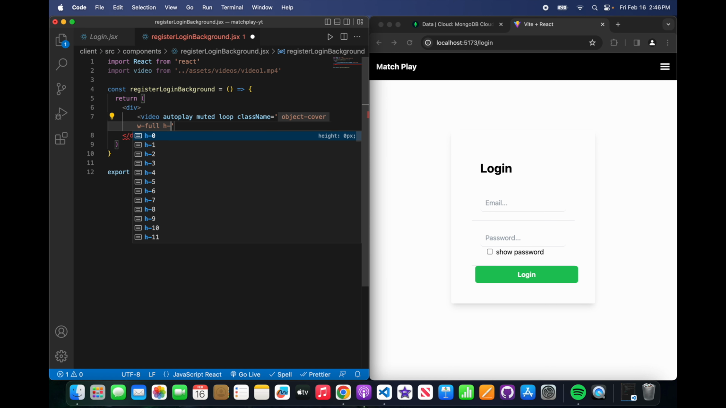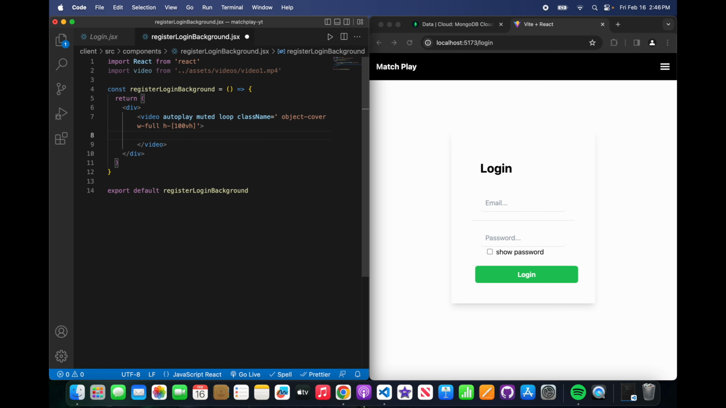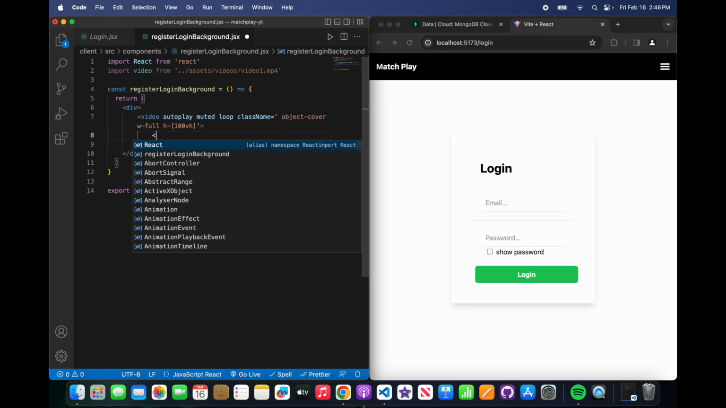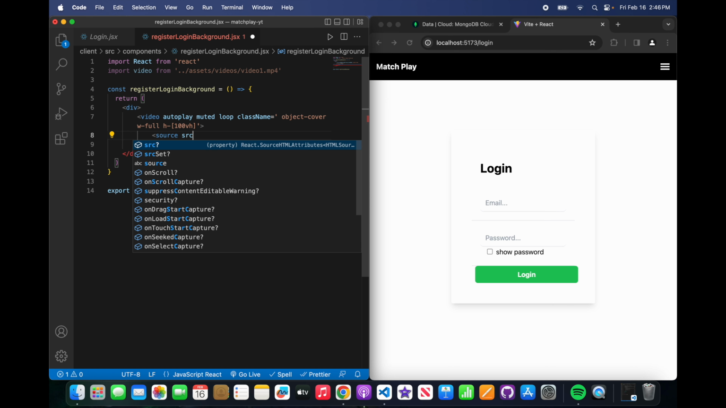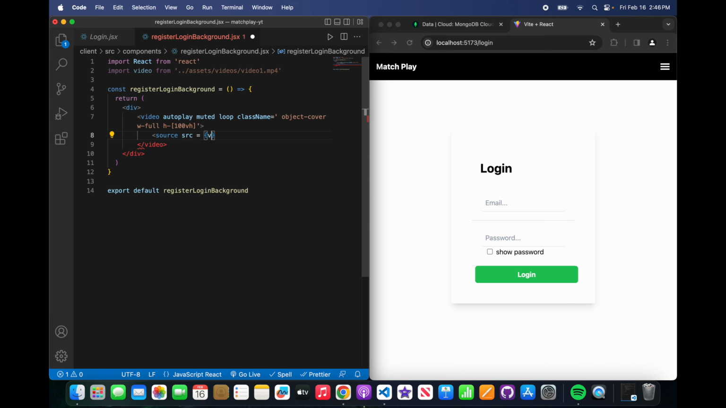Width is full, height is 100 view height, and our source src is equal to video, and our type is going to be video/mp4.